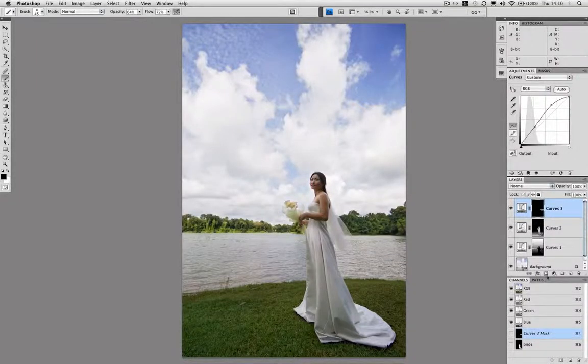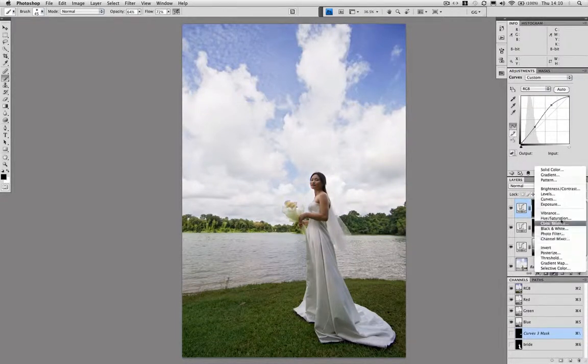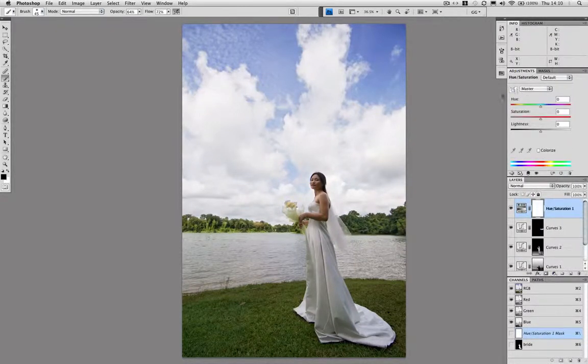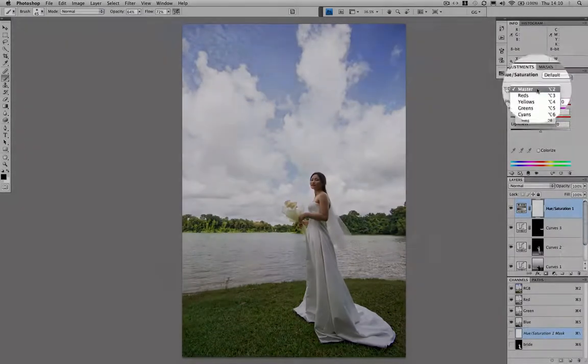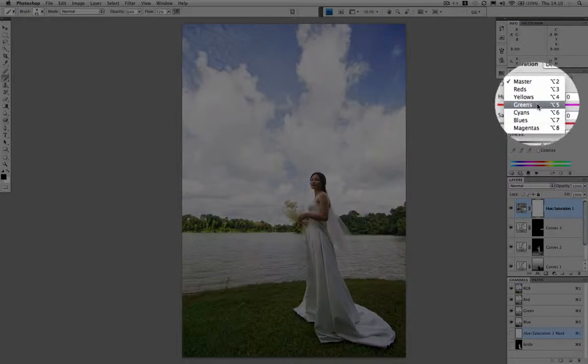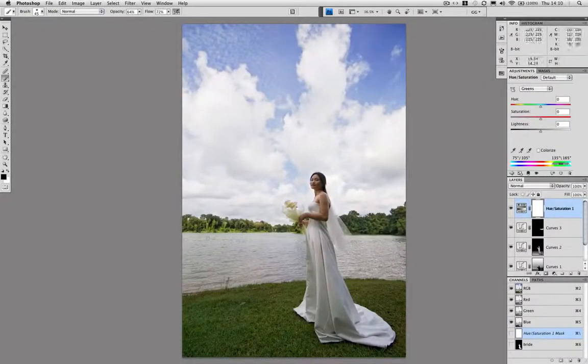So first of all, I'm going to use a hue saturation. We're going to target these greens here in the background and here in the foreground. So I'm going to greens as you would do. You're seeing grass and trees. And then I'm going to use this eyedropper here and click on a very typical green here.